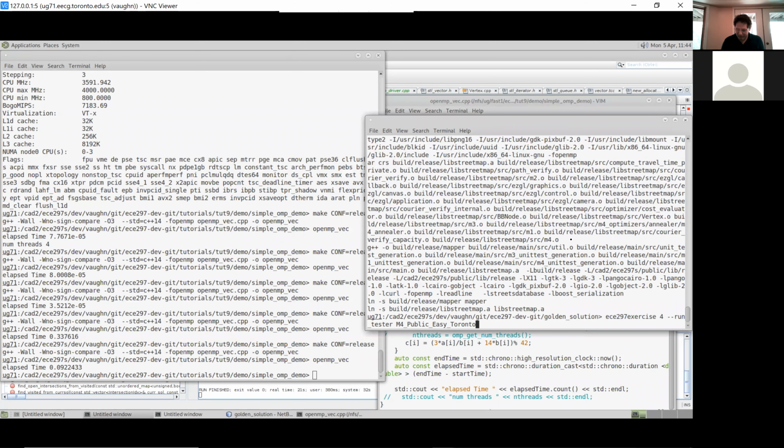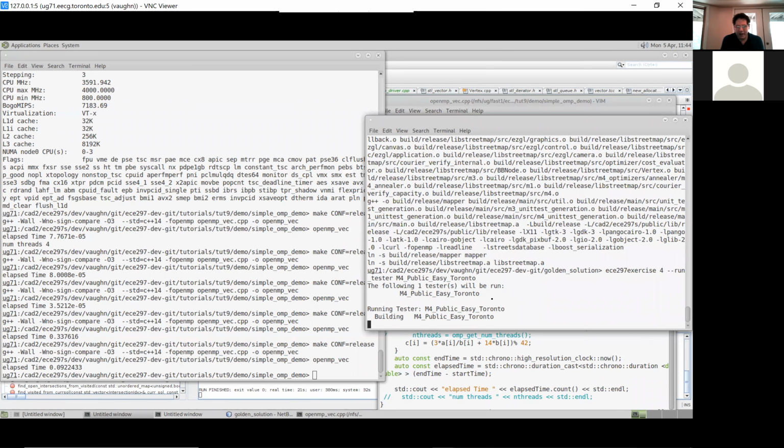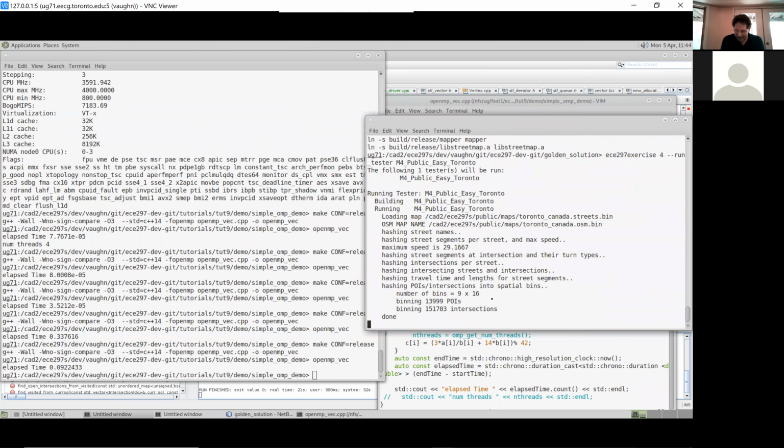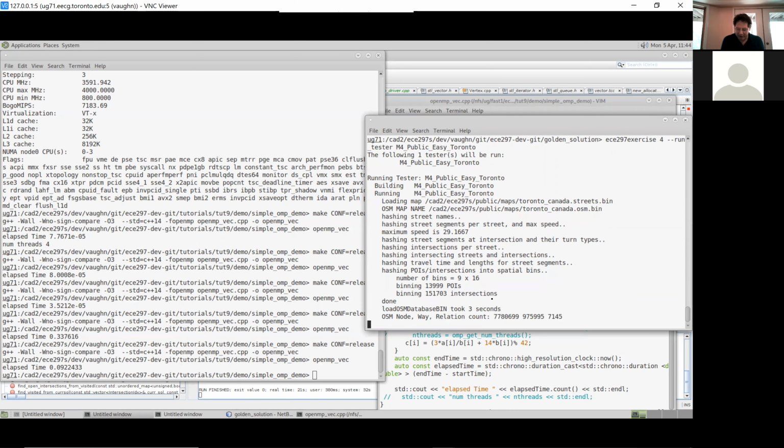Okay, so that's been built. If you don't know how to do this, you can just use the up and down arrow keys to go through your old commands. It's very helpful. So I'm going to run the ECE297 exercise, milestone 4, but I only want to run one tester, the public easy Toronto test case. I'm running that. It's going to start by loading the map. I don't really care about that. It's going to take a few seconds, and then it's going to start our traveling courier algorithm.